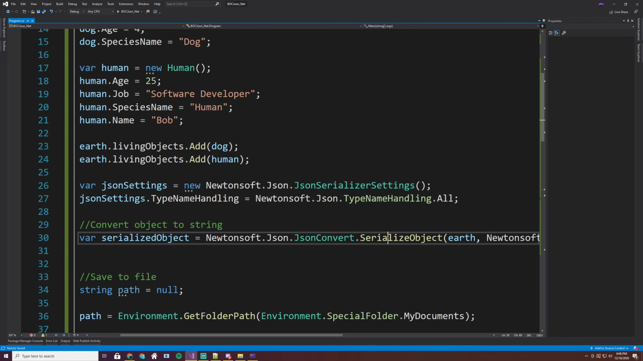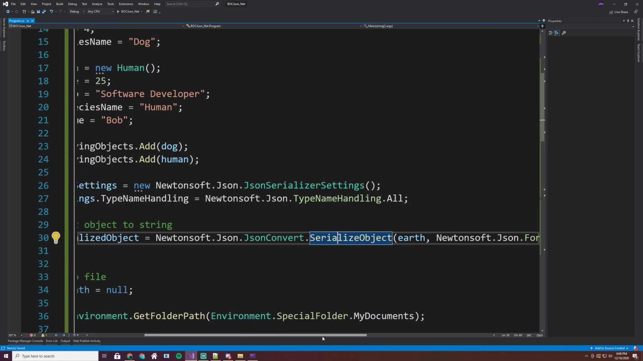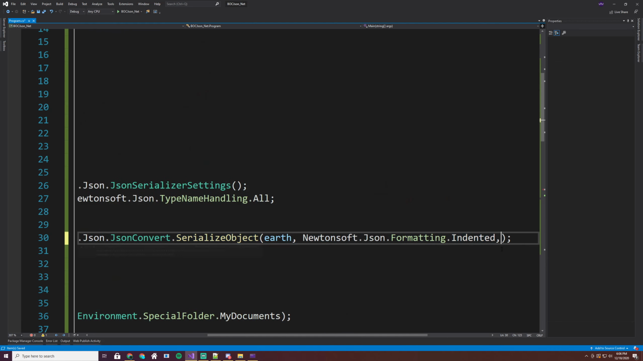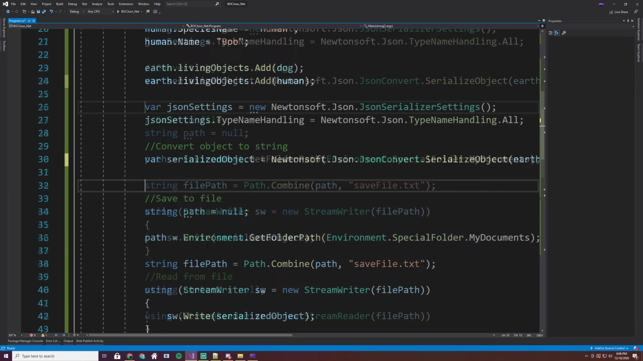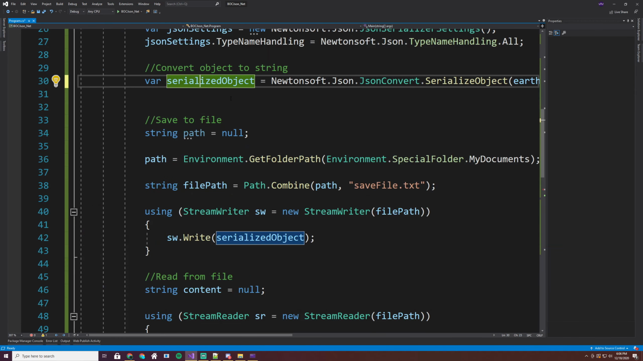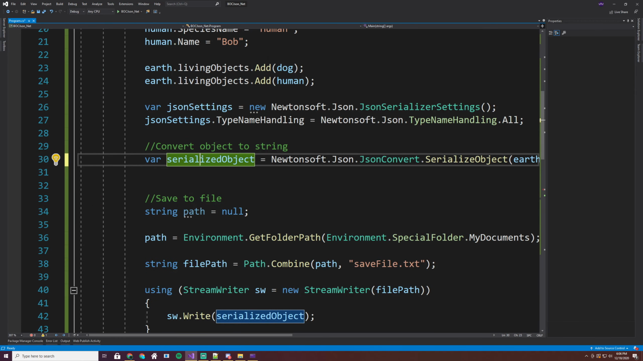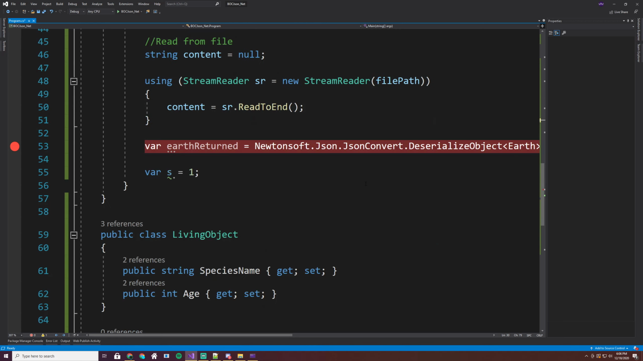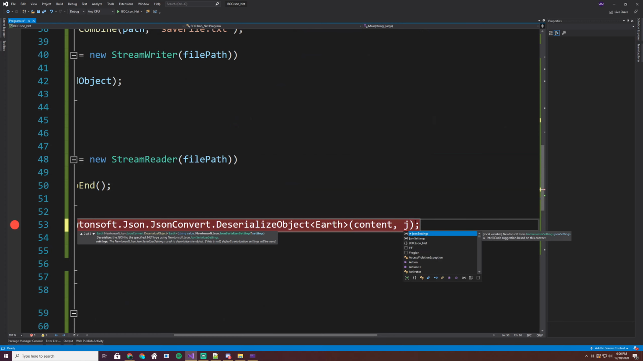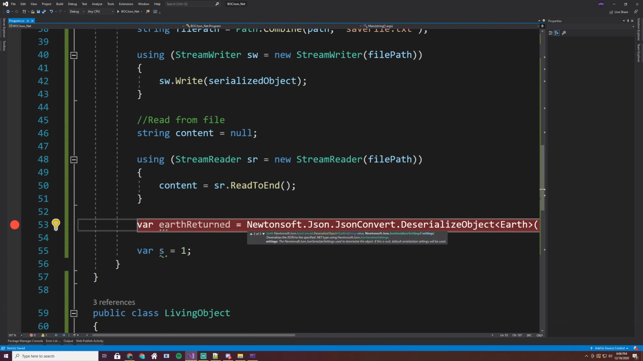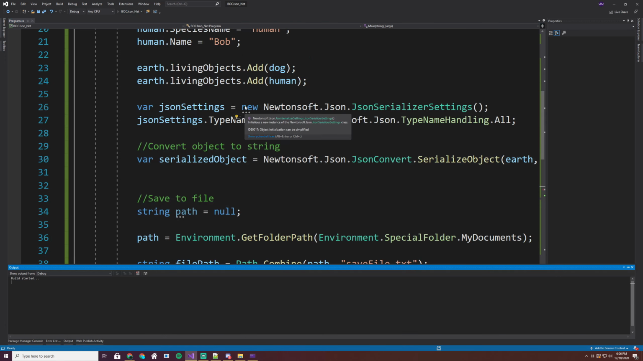Now we have to pass it into our serialized object. So I believe at the end here, we just pass in the variable. Yep, JSON settings. So that was serialized correctly. And don't forget, whenever you serialize it with settings, you have to deserialize it with the settings. So let's pass in the JSON settings.